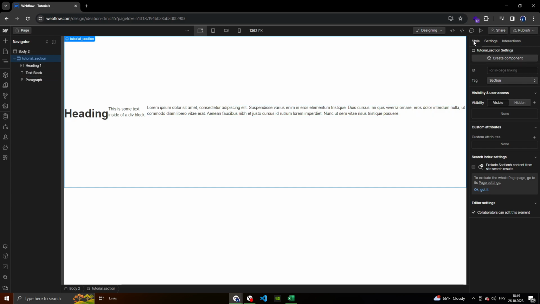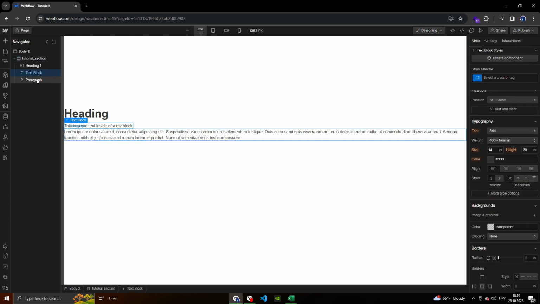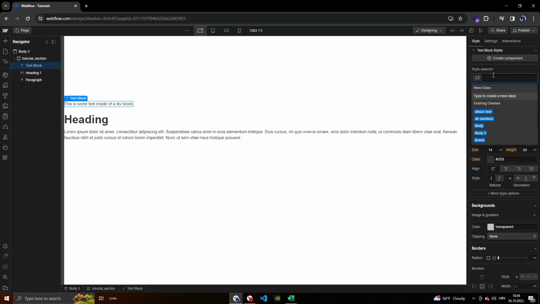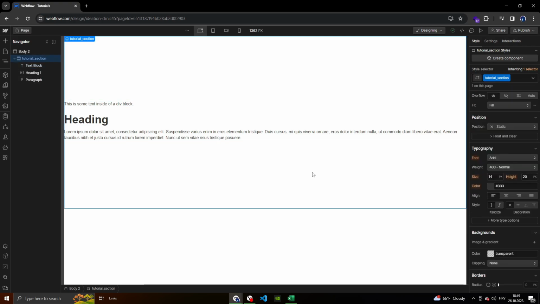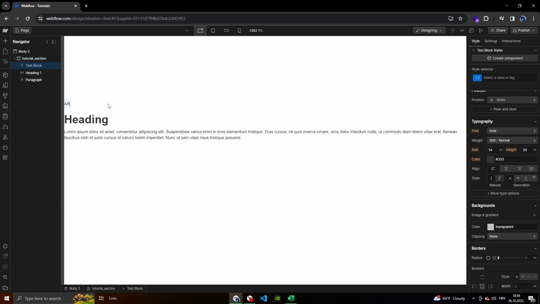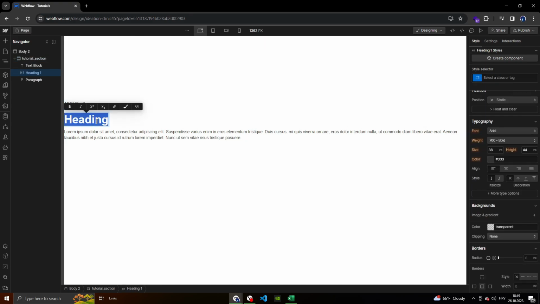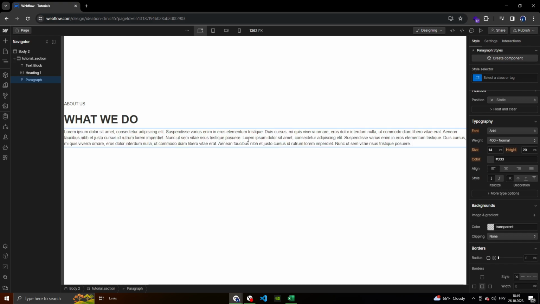First, let's align this to the left, and okay, this is good. Now we will use this text block as a heading label. Let's give it a class heading label. Let's say this section is about some company, or an about us section. We will give this heading label, we will call it about us, and for the heading title let's say what we do, and here is a text that says what we do and about us.